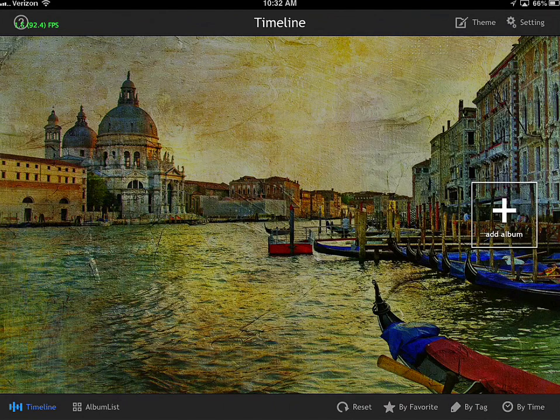Hey guys, in today's episode I'm going to show you an app called PicStory. What PicStory does is it allows you to take pictures from your iOS device's photo library and make albums out of them. It provides a really nice way of organizing your photos in albums, looking through your albums, and sharing your albums.